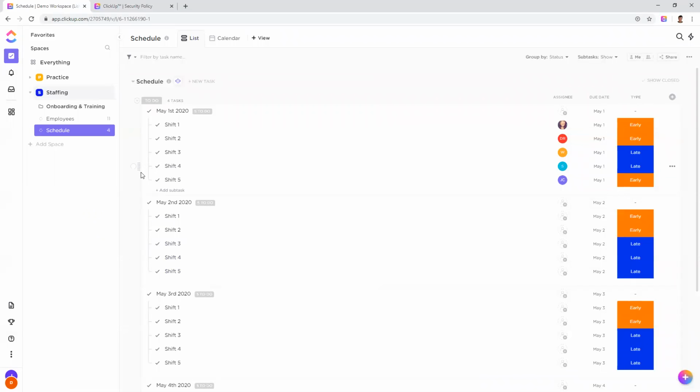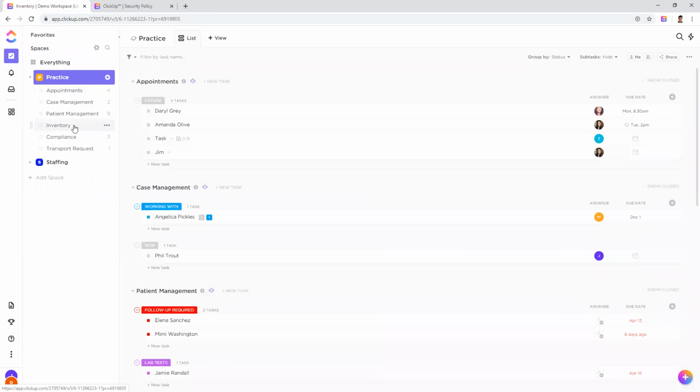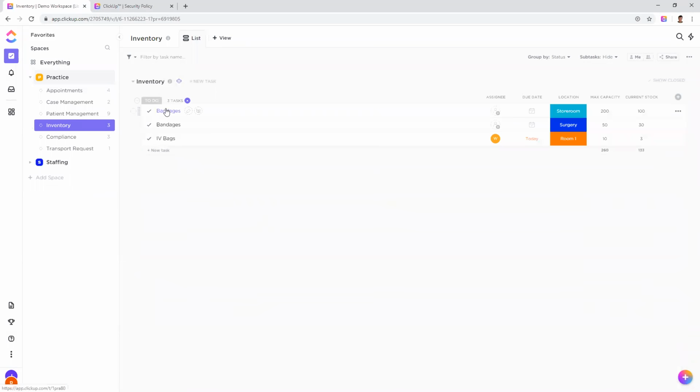Okay, next up we've got supply, inventory, and reordering. So the way I've got this list set up is simply I've got a task for each type of item. And I've got some duplicates there because they're in different locations. So I've got bandages in the storeroom, I've got a maximum capacity and the current stock, and then I've got bandages in the surgery with maximum capacity and current stock.